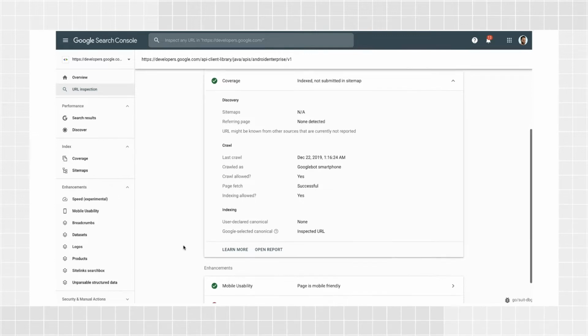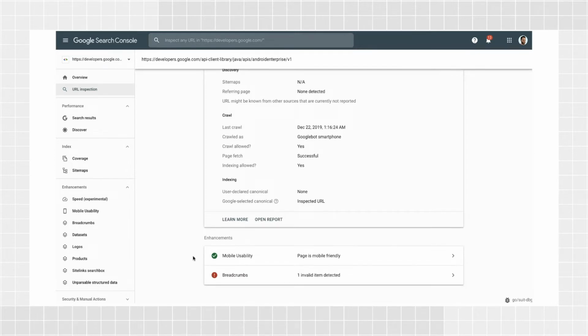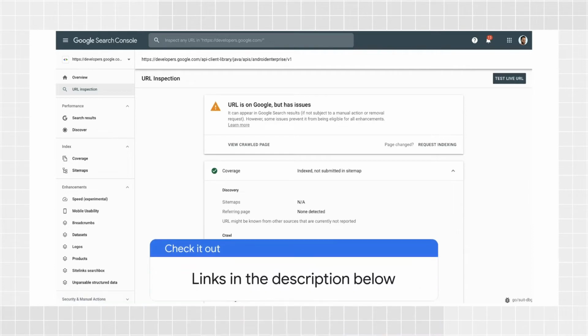In the Enhancement section, you'll find any structured data details, along with AMP and mobile usability warnings and errors. For example, if your page is not marked up properly with structured data, the inspection will return an error detailing the missing or wrong values. You can learn more about each of the sections in the Search Console Help Center.